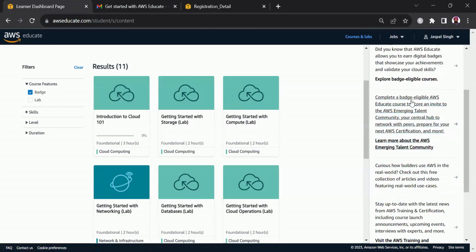So once you have done those badge eligible courses, then the next step is, as you can see on the screen, complete a badge eligible AWS Educate course to score an invite to the AWS Emerging Talent Community. Yes, the next step is to log in to the AWS Emerging Talent Community once you have got the invite. And how do you get the invite? You have to complete a badge eligible course and earn the badge. You will receive the invite within 72 hours of earning the badge.